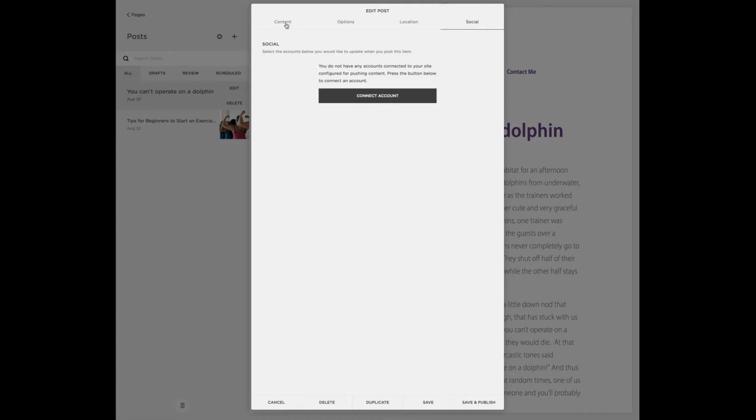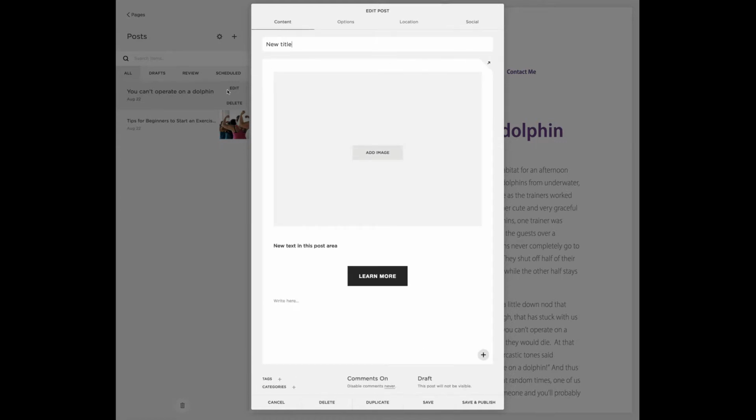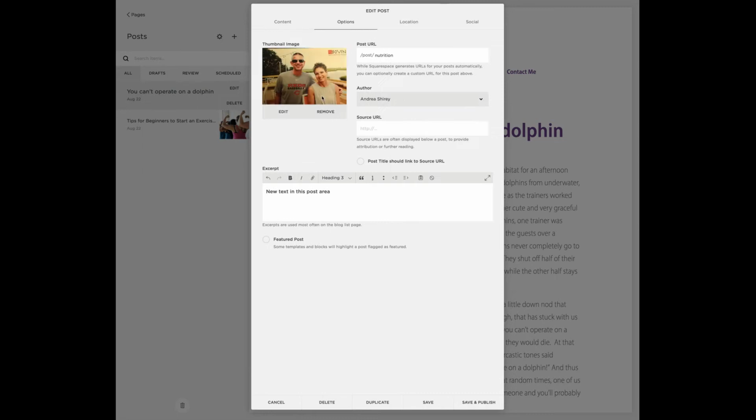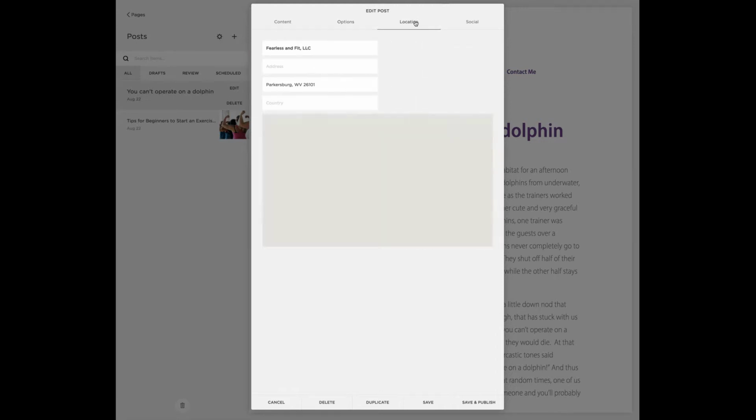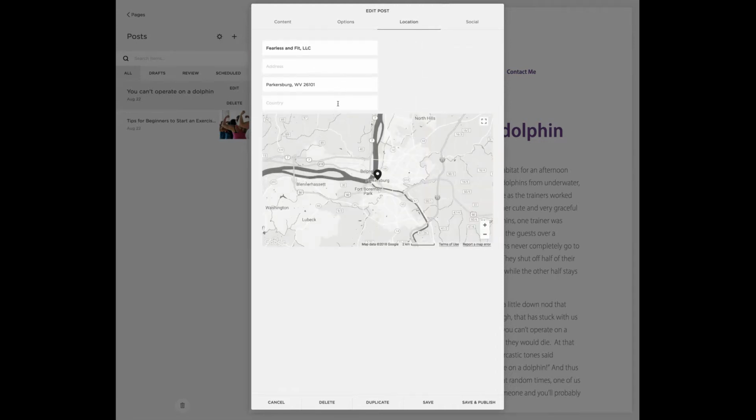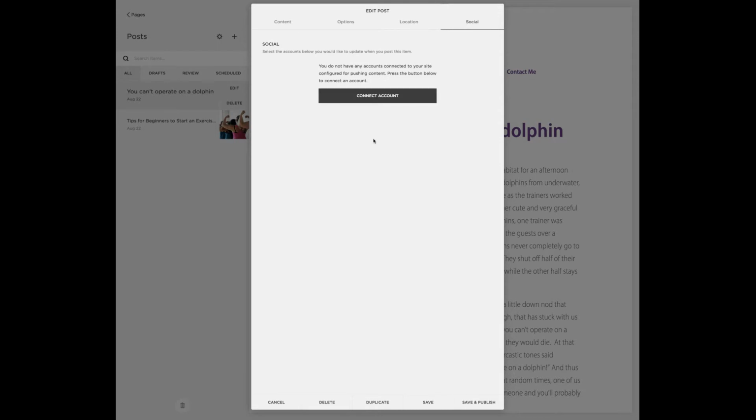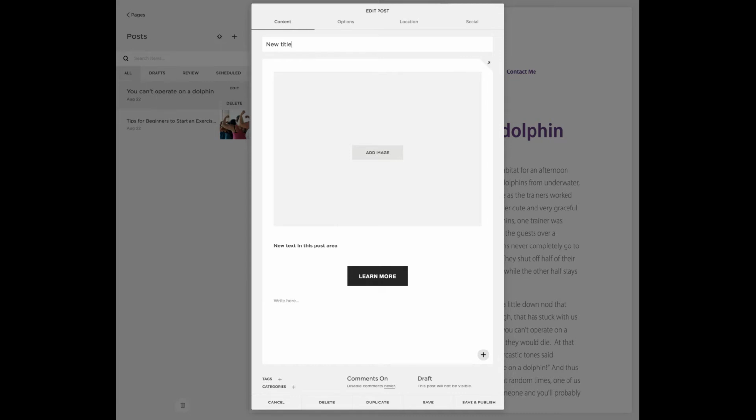So just a quick recap, we clicked edit on the post we wanted to copy. When it popped up, we hit the duplicate option. On the content tab, we added a title. We created our blog post itself. We can add the tags and categories, and we can choose whether or not to have the comments on or off. Under options, we changed our thumbnail image and our post URL, and we added our excerpt text. Under location, we just simply double check the location copied over. And on social, we talked about how to push this content to Facebook. And that is all you need to do when creating the blog post.